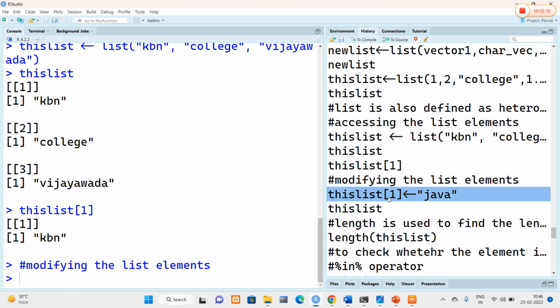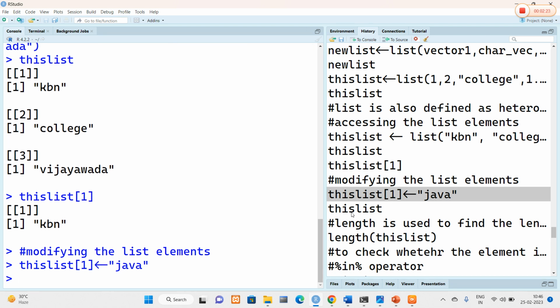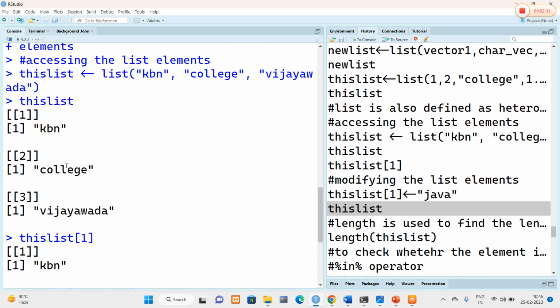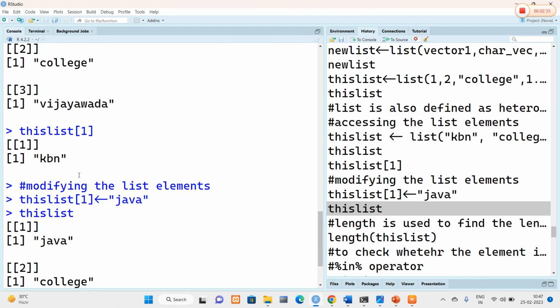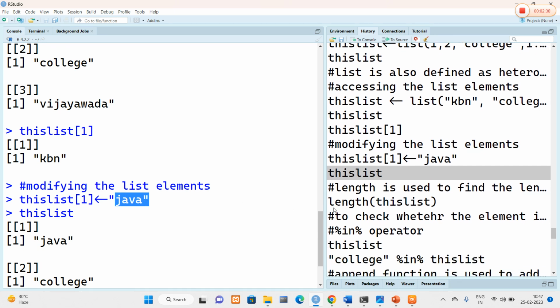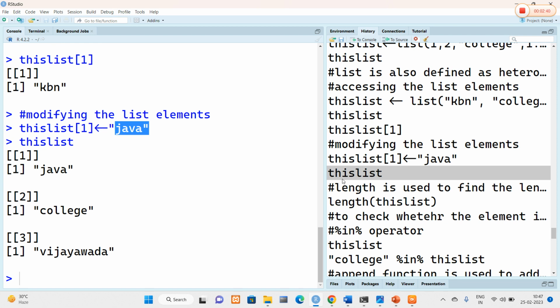Now in order to modify a list element, we pass the index value for which the value is going to be changed. Let me say I am going to change the value of this list of 1 to Java. So yes, the value has been changed. I am going to check whether the value is changed or not. Yes, you can clearly see Java, college, and Vijayawada. Earlier it had KBN, college, Vijayawada. Now the KBN value is changed to Java. In this way, we can change the value of the list elements. That was accessing and changing of elements.